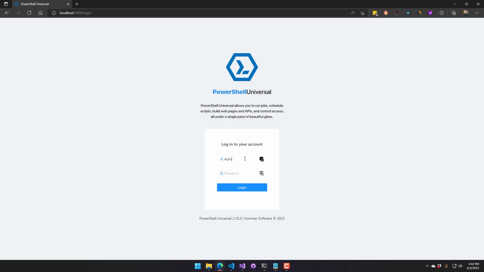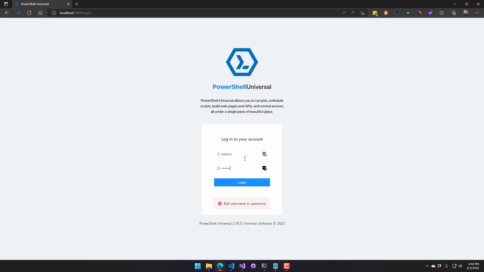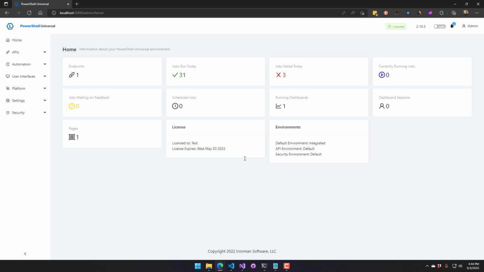So if I type in admin and I type any password, it fails. But if I type in the correct password, you can see I'm logged in. And in this way, I never decrypted the password. I'm storing it in Credential Manager, so everything's a little more secure rather than having a password hard-coded in your script.